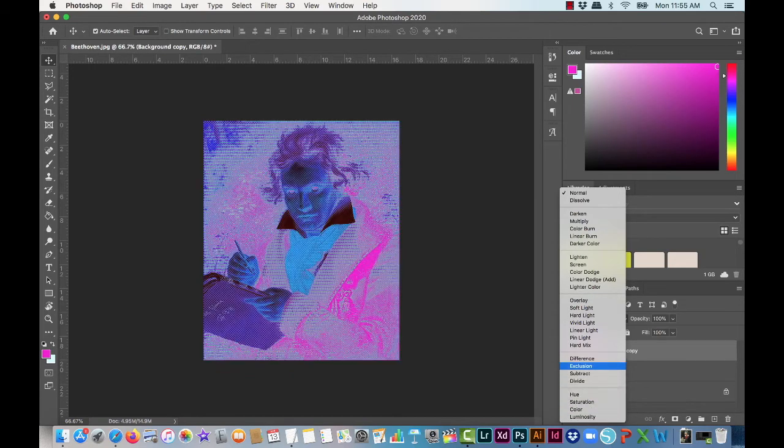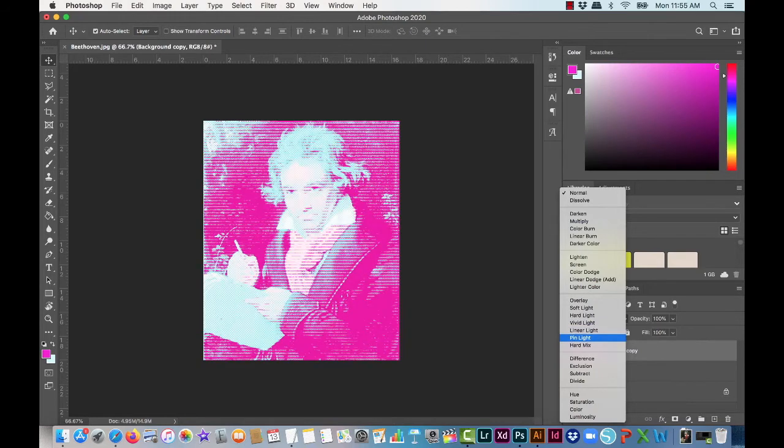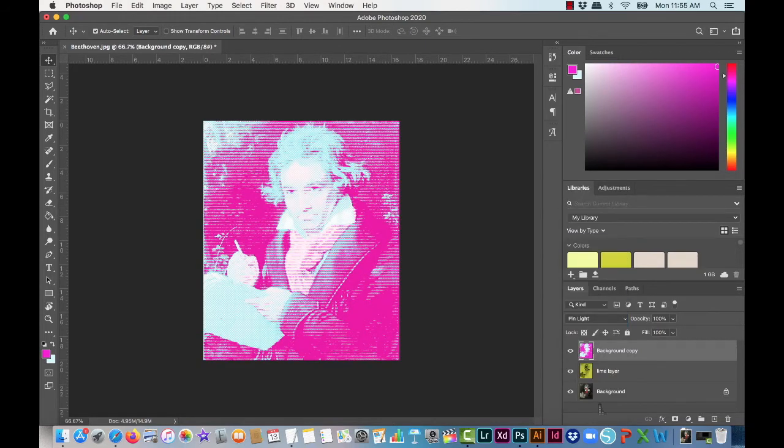Luminosity is kind of interesting. It looks kind of like a dollar bill. So I'm going to go with pin light, because it's just something slightly different. But you can see how some of the greens are coming through, and then we have this talking to it. So all of the layers are sort of chit-chatting with each other.